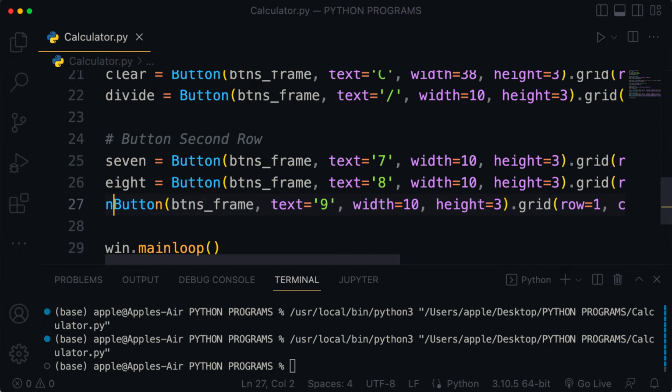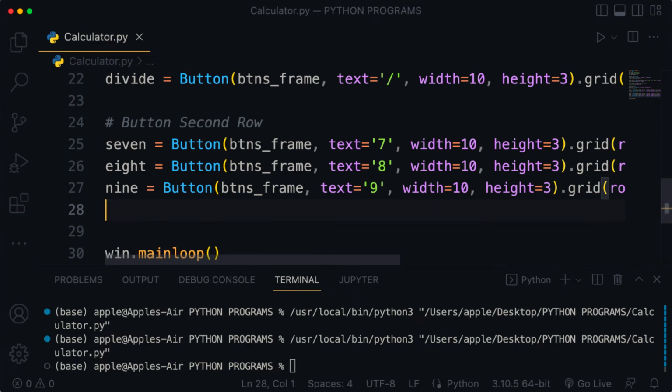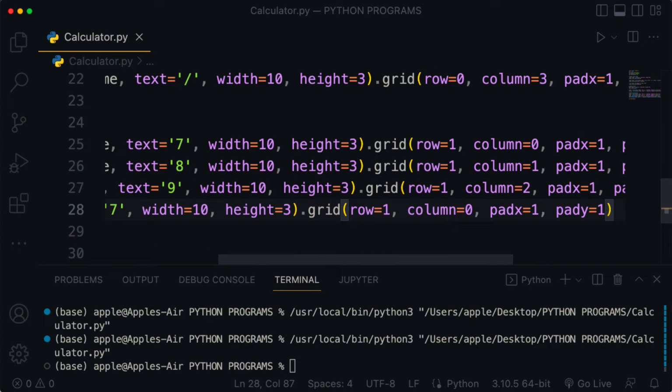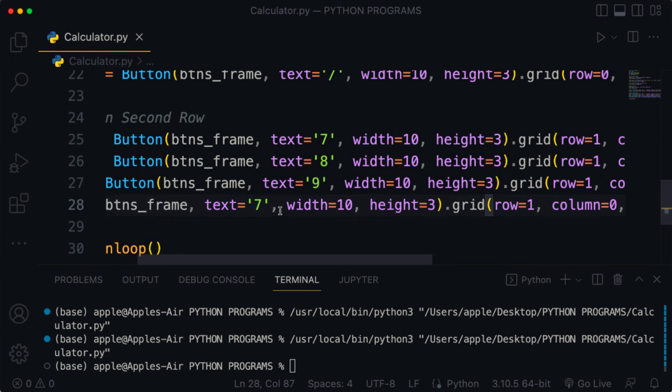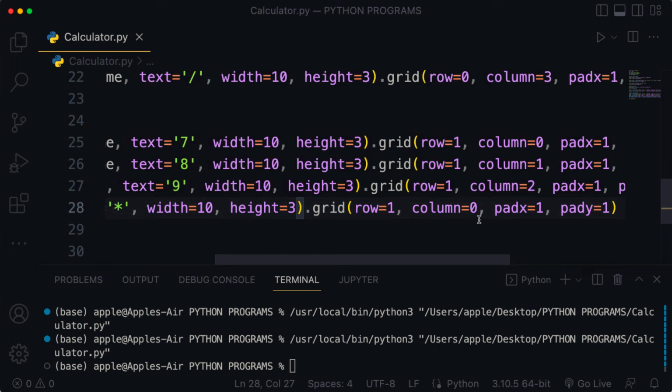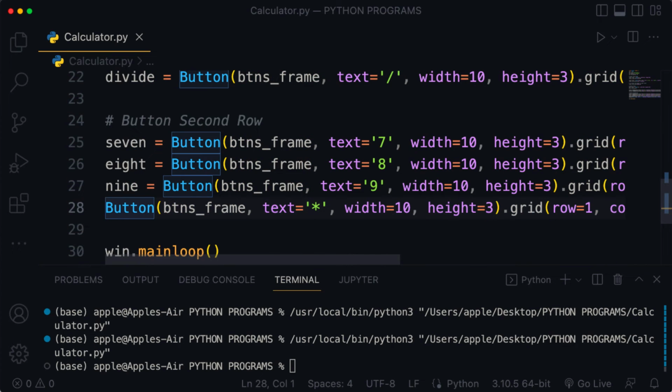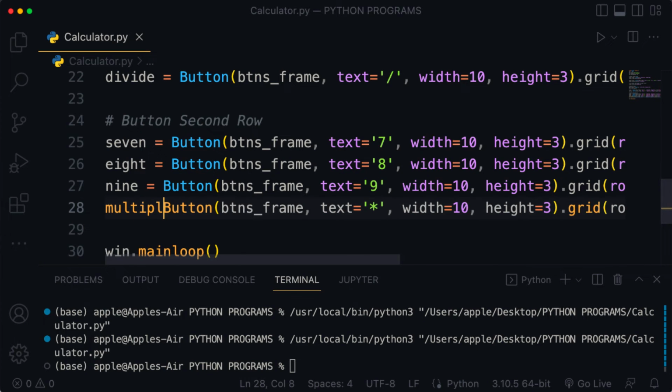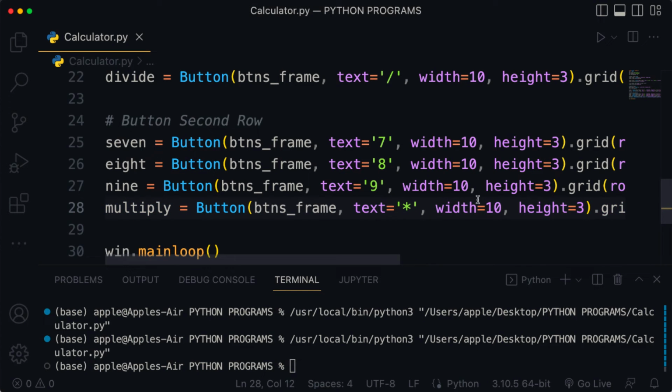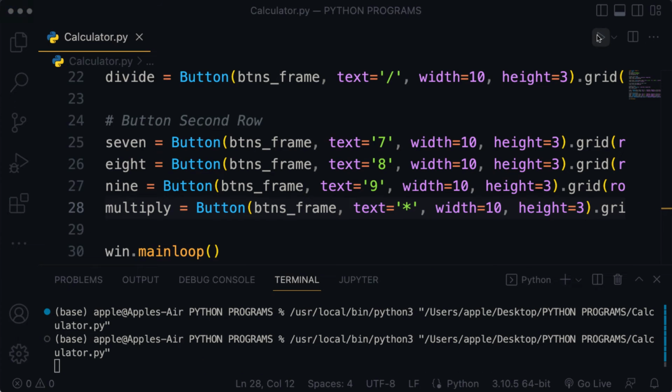Let's call it 9. Finally, I'm going to paste the last button for our second row. And the value of text is going to be the multiplication symbol. Then, the value of column is 3. Then finally, store everything in a variable called multiply. Now, let's run the code and have a look for our app.